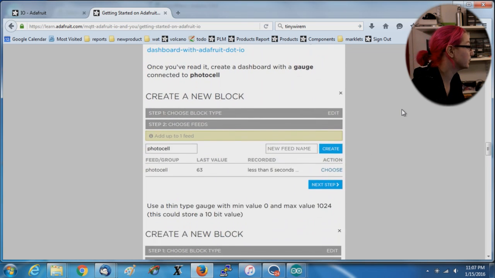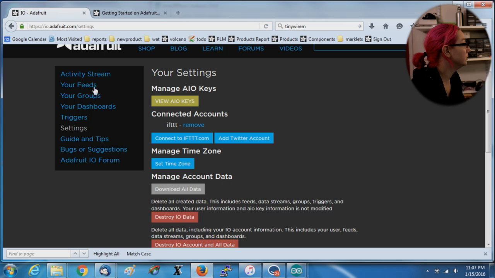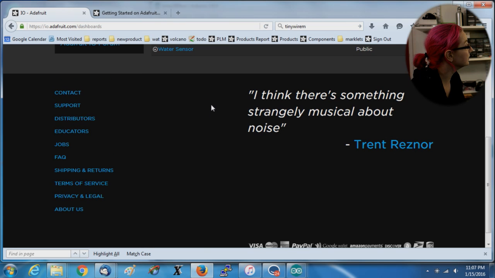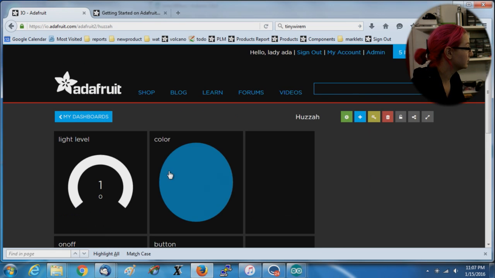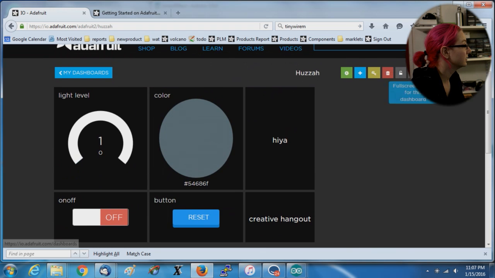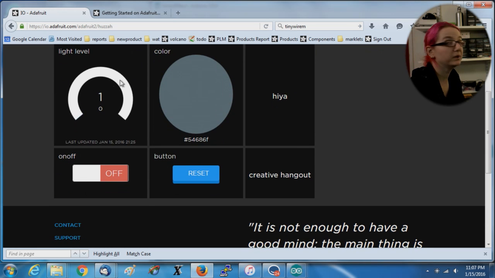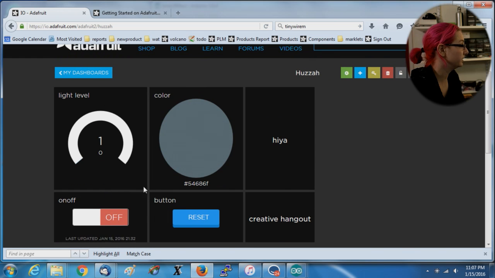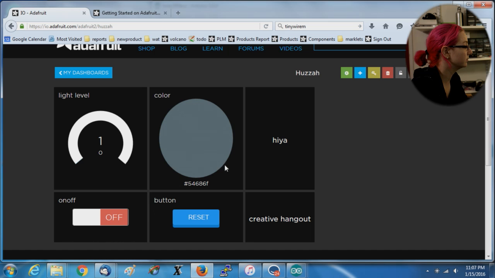Okay, so you'll also need a dashboard. I already have this dashboard. It's going to be Huzzah. And I have a couple other feeds here. You can just ignore them, but I'm going to be basically using the light level feed, which is the photocell feed, and the on-off feed. And then I have some other feeds, but you don't have to use those.